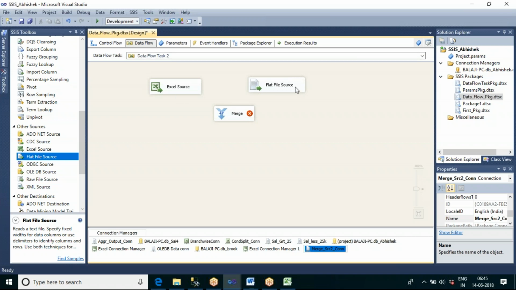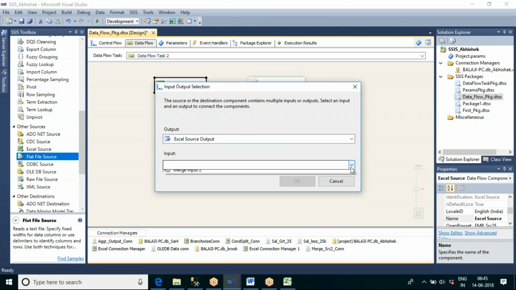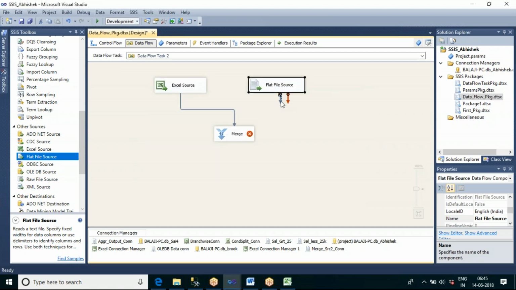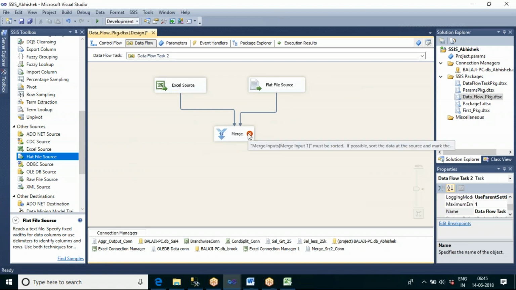Okay, now my second source also is ready. Now what do you want to do? I want to combine these two sources. What I can do is go and put this as source one, that is input one, and let me put this as input two. Okay, so let us see, some error is coming here.